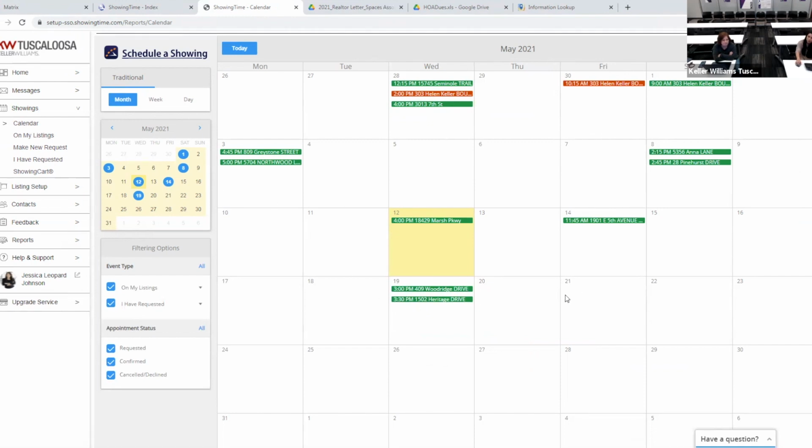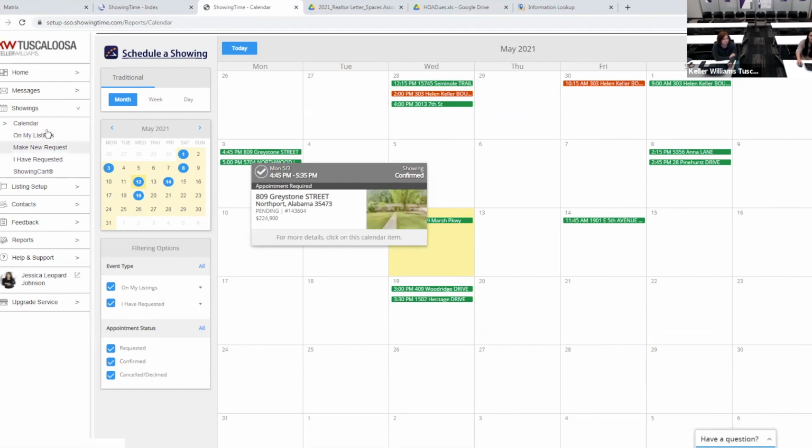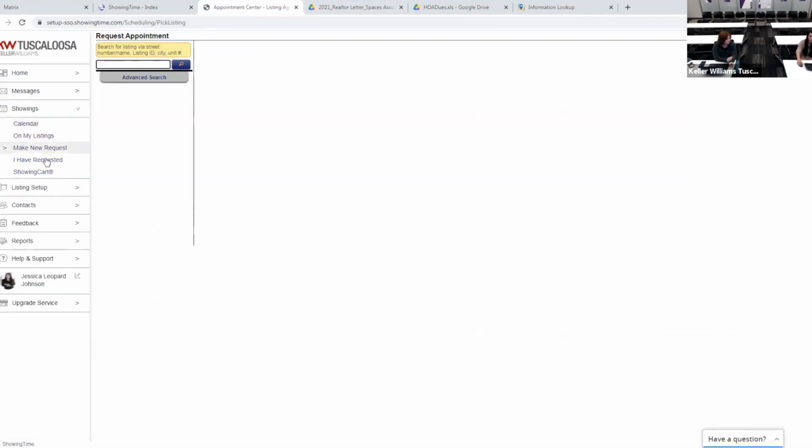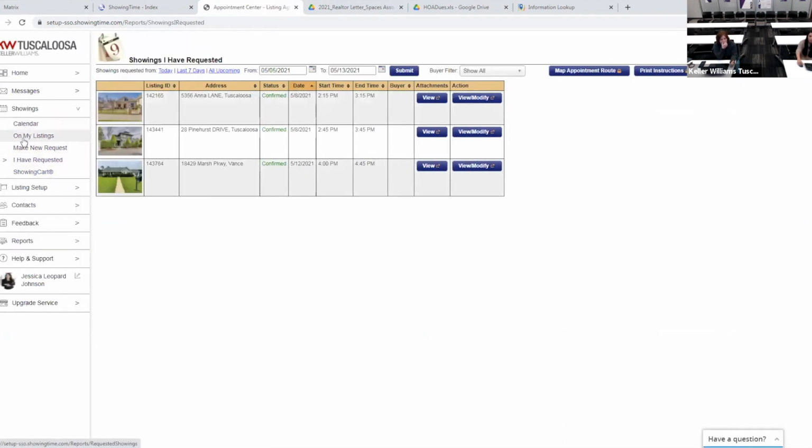Whenever I'm wondering what I have coming up this week, or if I'm talking to a seller and they want to know what showings they have coming up, I may look at this calendar. I can also switch it to my listings, and it gives me a list of everything coming up on my listings. Or I can make a new request, which is what you just saw. I can also click I have requested, so there are showings on my listings and showings on other people's listings that I've requested. I can click here and see these appointments coming up. What's the status? Are they confirmed?